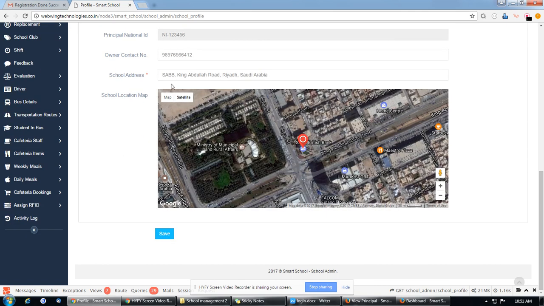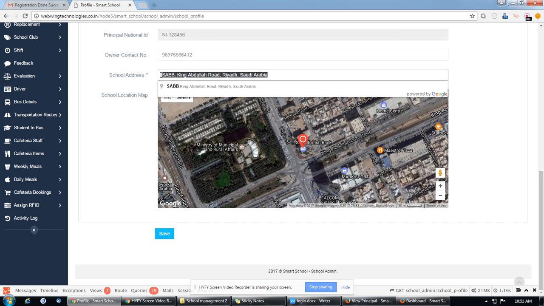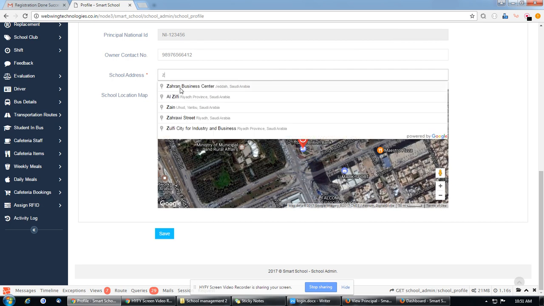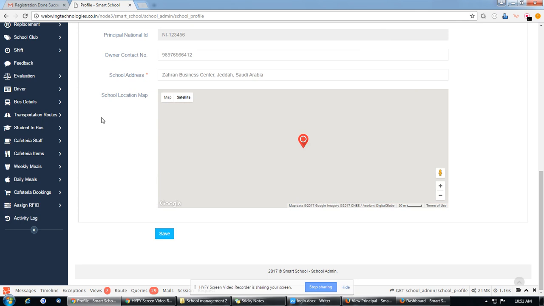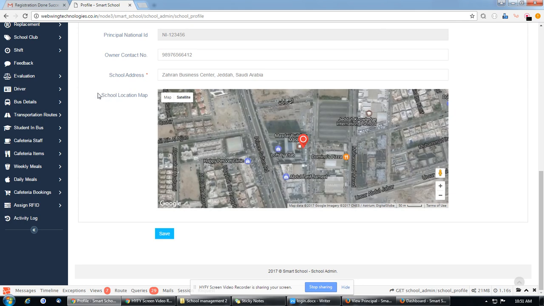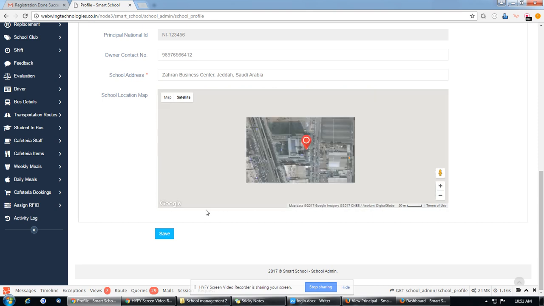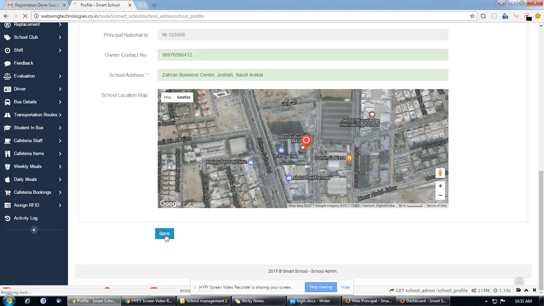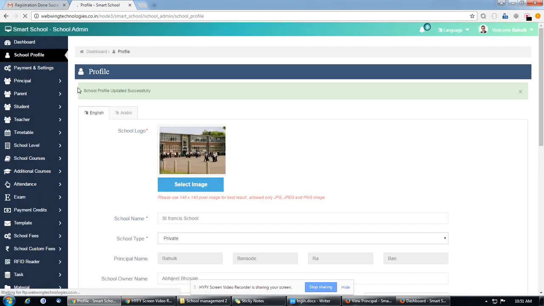Now I will also change the school address. So I'll keep it as this. Now we can see the system is showing us the address location on this map. So we can see this. Okay, we'll click on the save button and the profile will get updated. Let's see. School profile updated successfully. So we can change all the information like that.